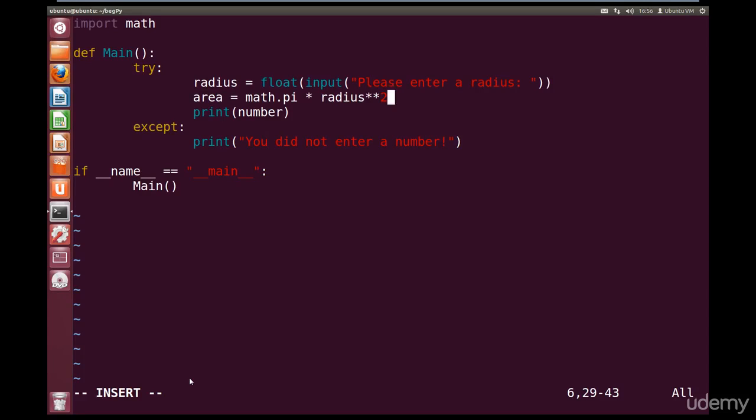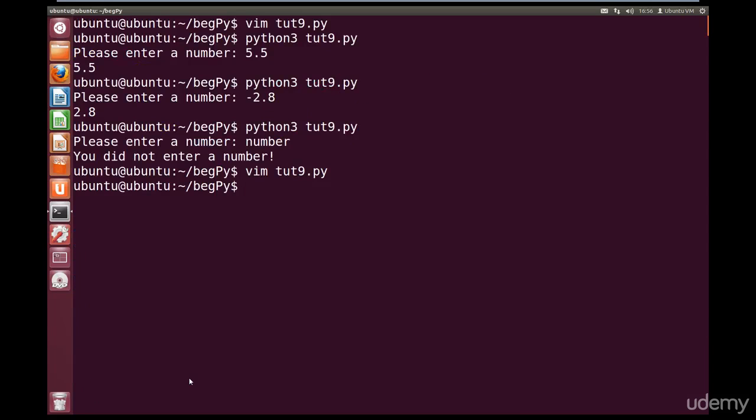Okay, and now we're going to print out in quotes "area equals" close quotes, comma, and then we're going to type in the area. So this will concatenate area onto the end of our string. Okay, so now that we've edited our program, let's save it and try running it. So write quit, python3 toot9.py, and we run it.